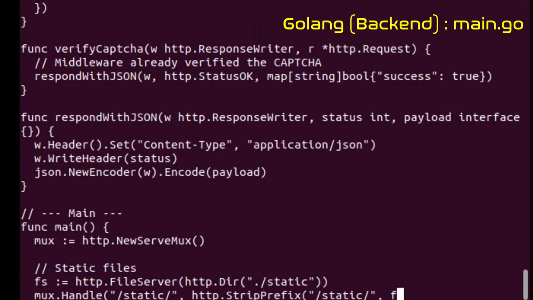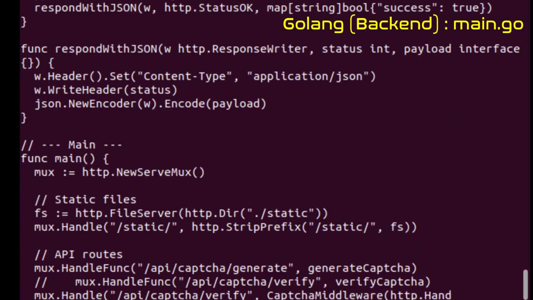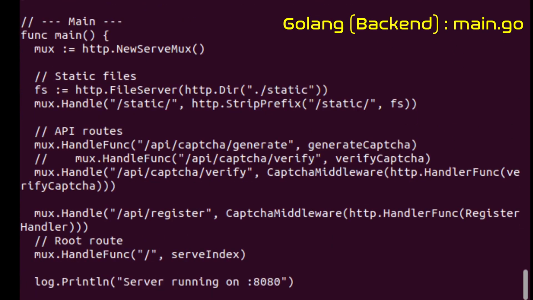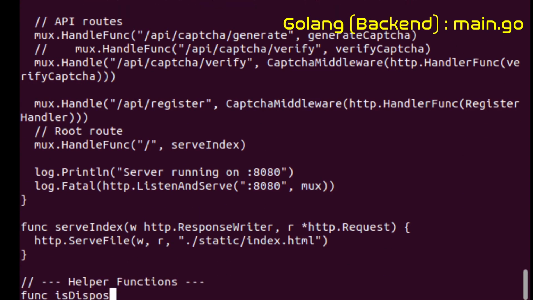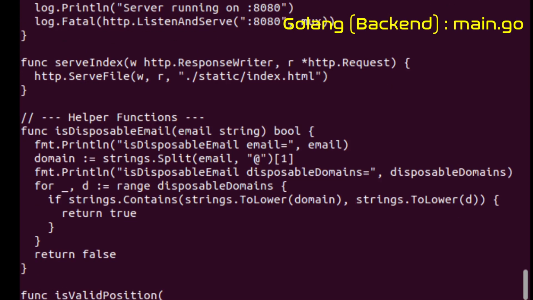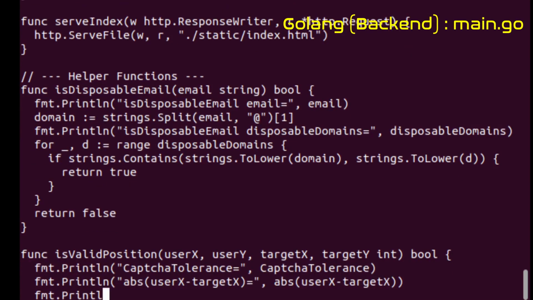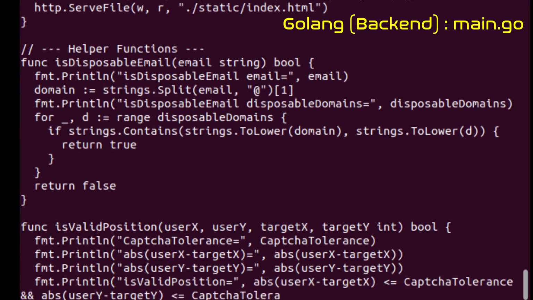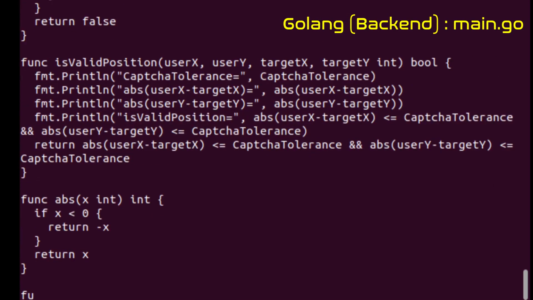The Go server exposes simple API routes, /API/CAPTCHA/generate for creating a new puzzle, and /API/CAPTCHA/verify for checking the result. This makes integration with any frontend straightforward.